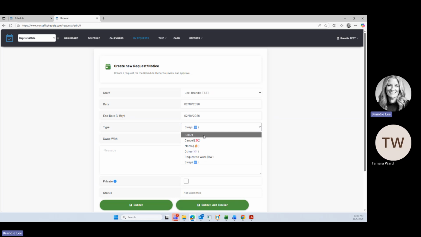So those are the requests that you have access to. And then you won't be using the timesheet feature again, because it does not sync back to Paycom.